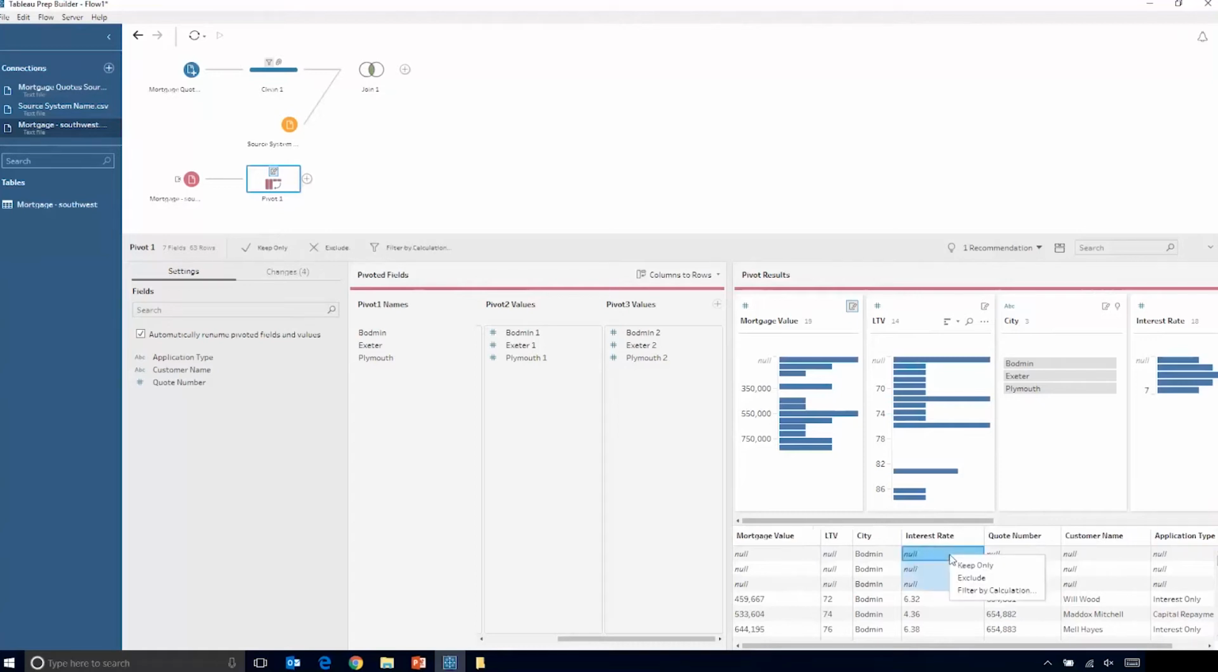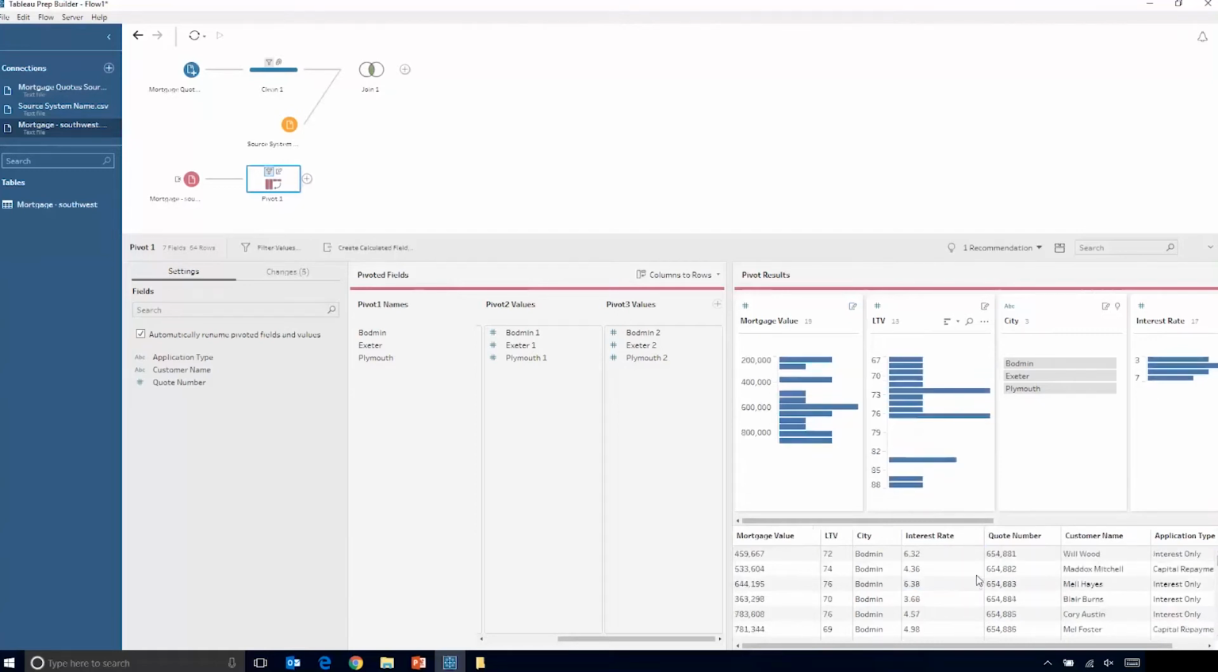To do that, I can simply right-click on any particular value. So I'm saying if my interest rate is null, don't bother bringing in the rows from the data source. So I can just right-click, exclude, and it's taken it out of the data source. Now, all of those changes are tracked.